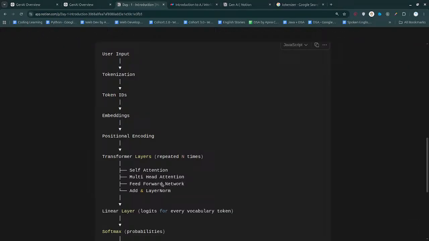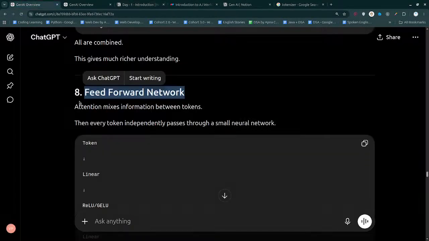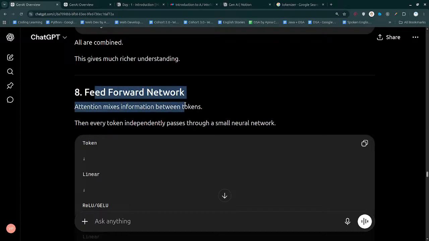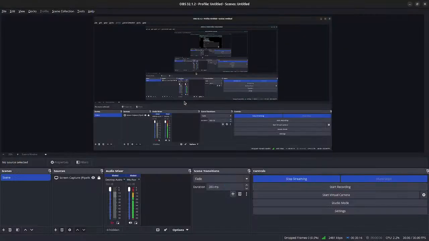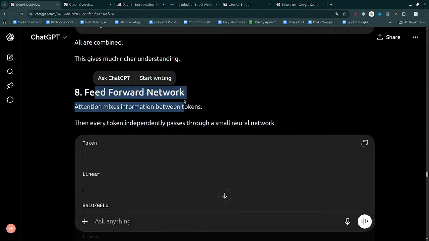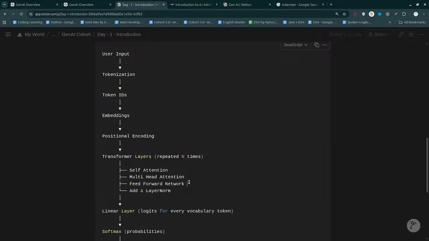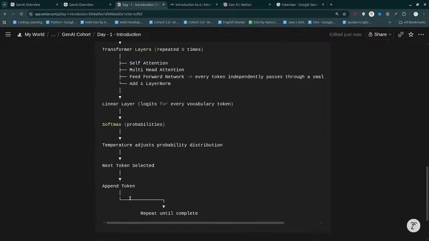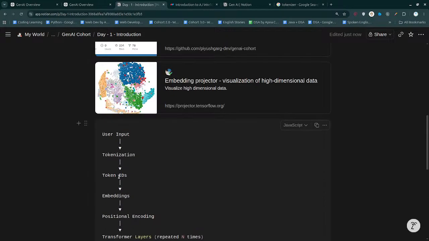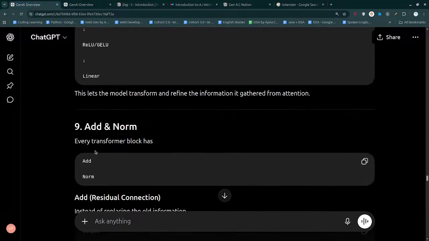So it is passed through a neural network. Ultimately, every token independently passes through the small neural network. Okay, and if possible, I'm going to be saving it in here. So overall we have gone through the stuff. What's the next thing that we can do?